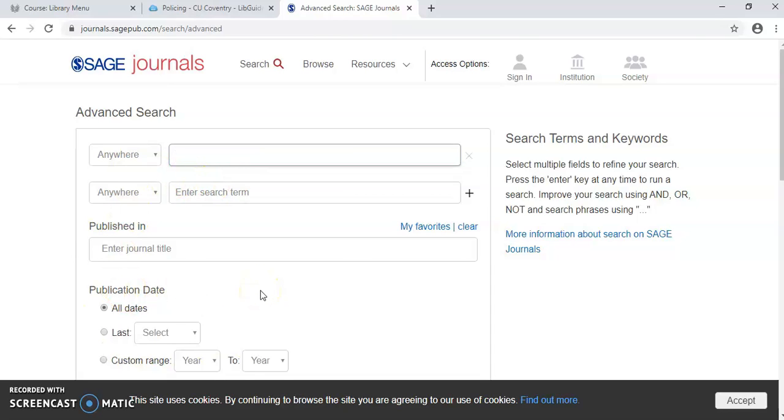So I'm just going to do an example. I'm going to search for youth crime and alcohol. One of my keywords or phrases is going to be youth crime, and I'm going to put that in that top search bar there. But then I want to combine that with another keyword or phrase, which is alcohol. So I'm going to search for alcohol in my second search bar.